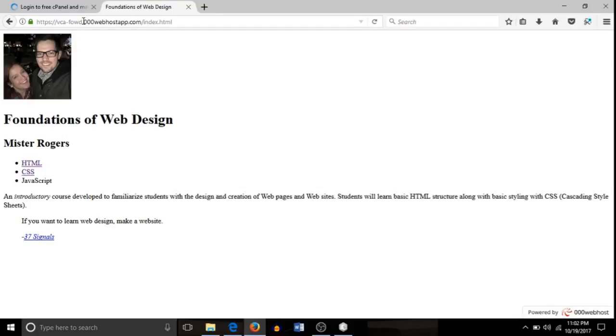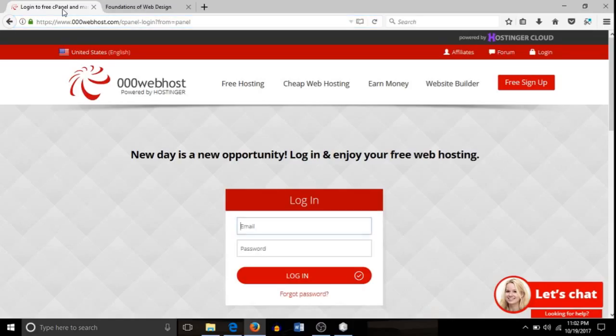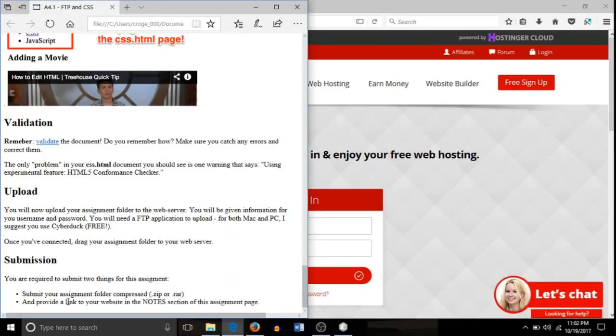The nice thing is you want to get to the point where you kind of memorize it, and the more you use it, you will. Of course, mine's VCA-FOWD period, and then this, and index.html. I can see my files. So for submission, you need to submit your assignment folder compressed, and also provide a link to your website in the notes section of this assignment page.